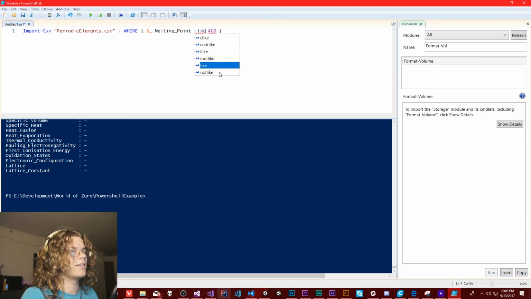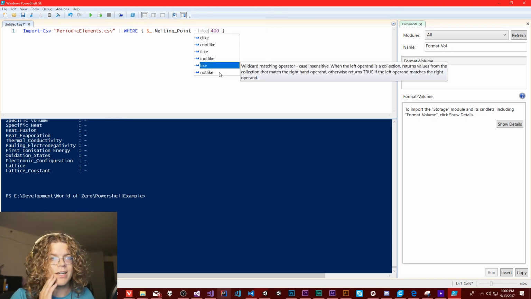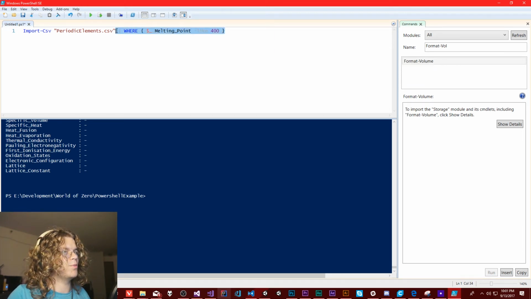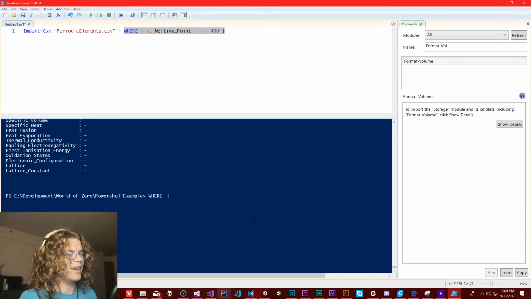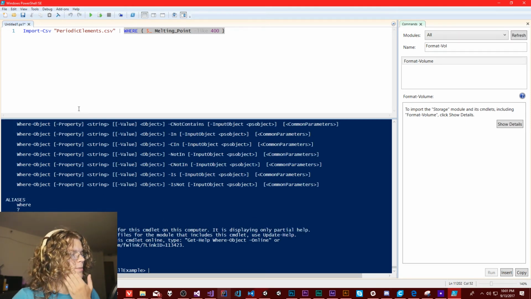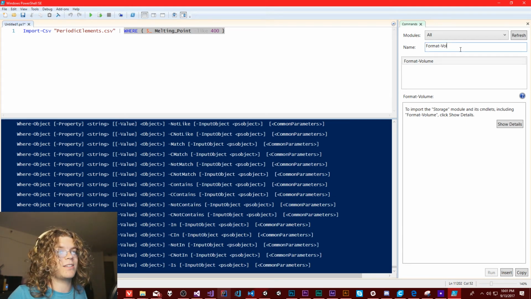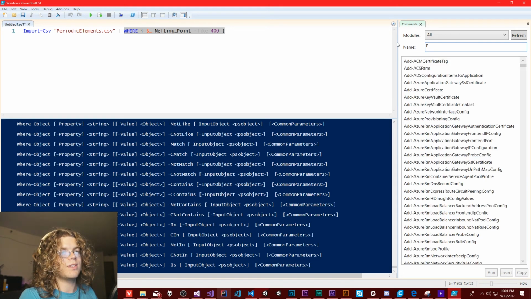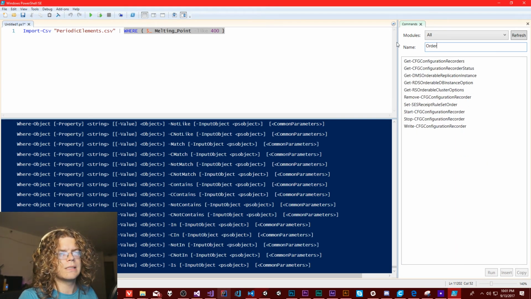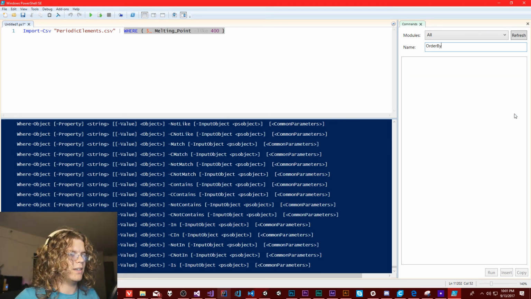But there's a whole bunch of things here. If you're doing regular expression style things and you want to get something that's similar but not necessarily the same, and there's a whole bunch more. But that is just where, and it's actually not where. Again, if we just open this up, it's actually where object. And so there's a number of other ones. There's, I think, an order. What is it called? Order by. I don't think that's it.